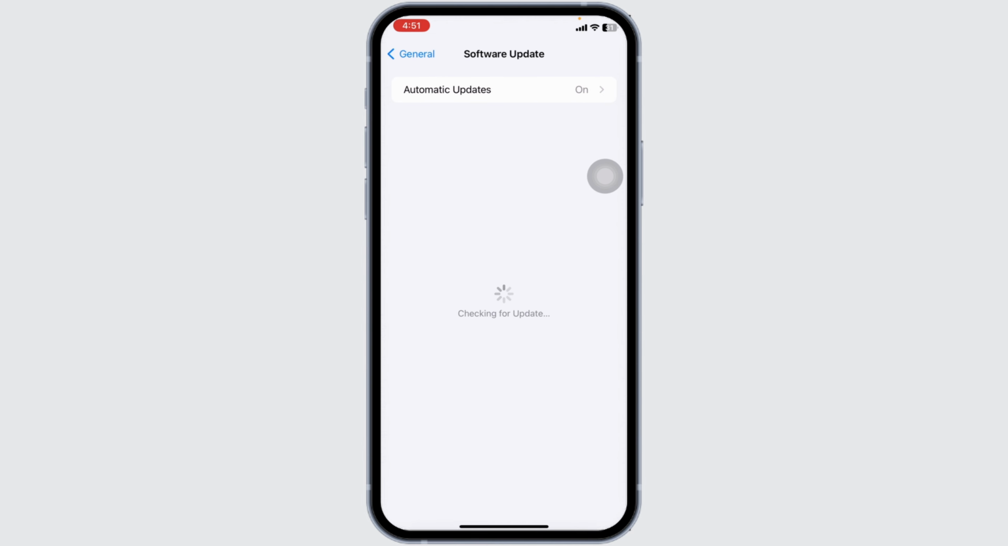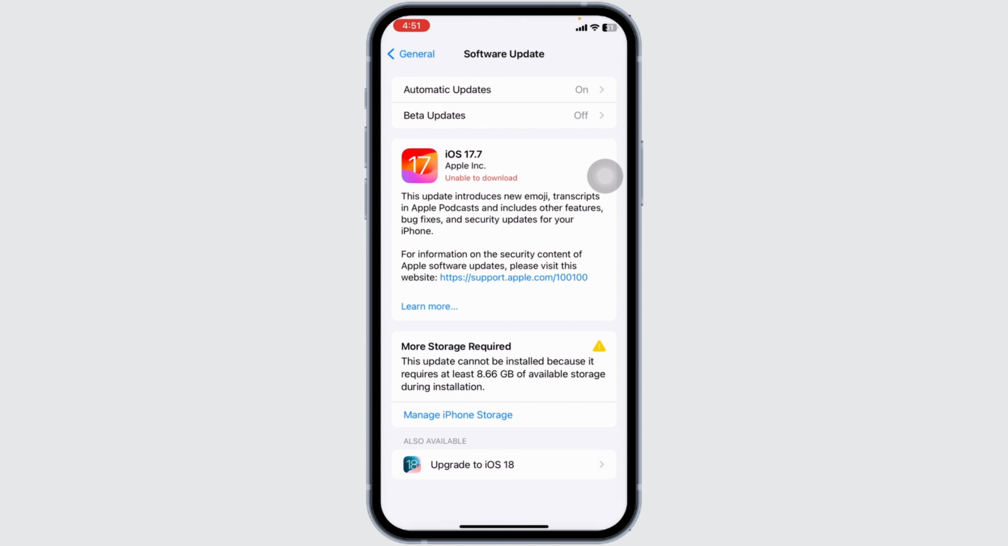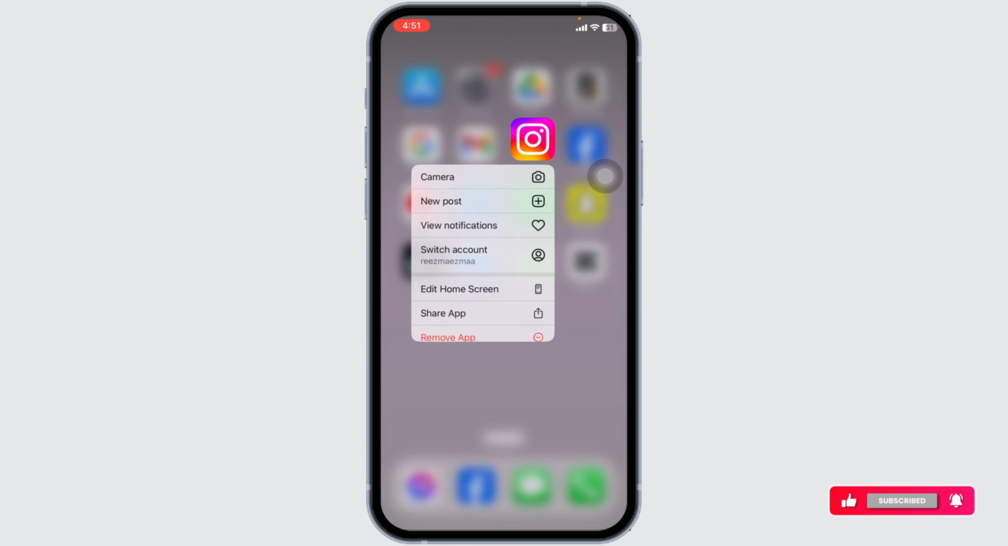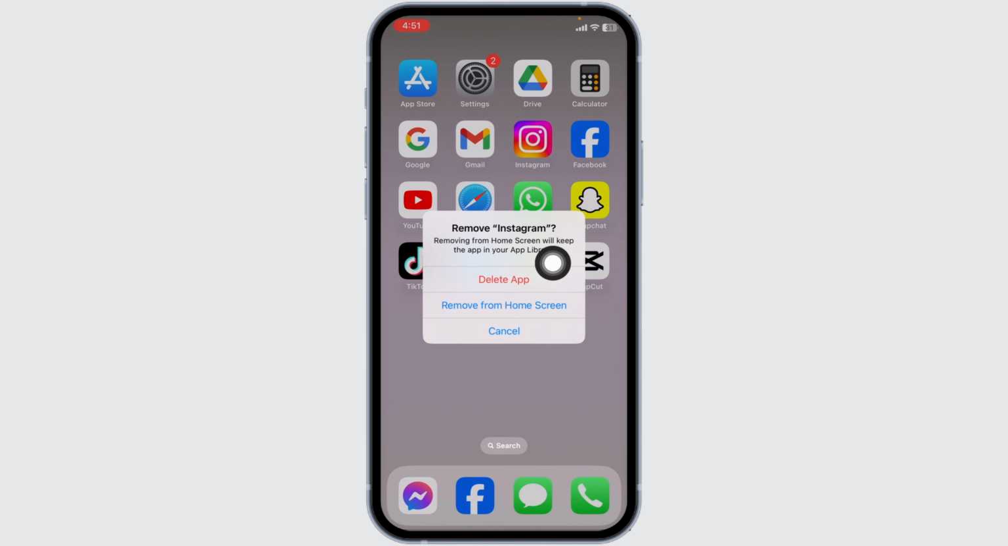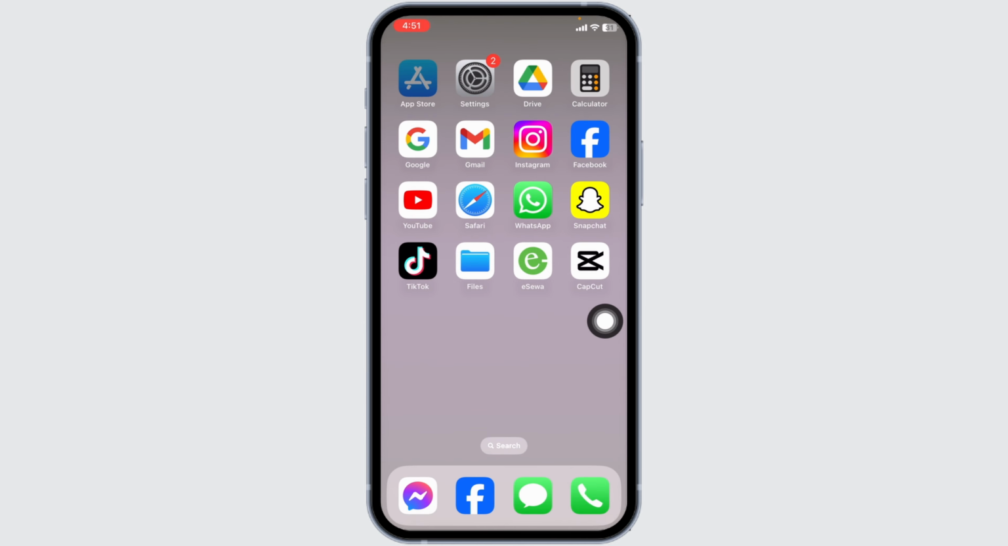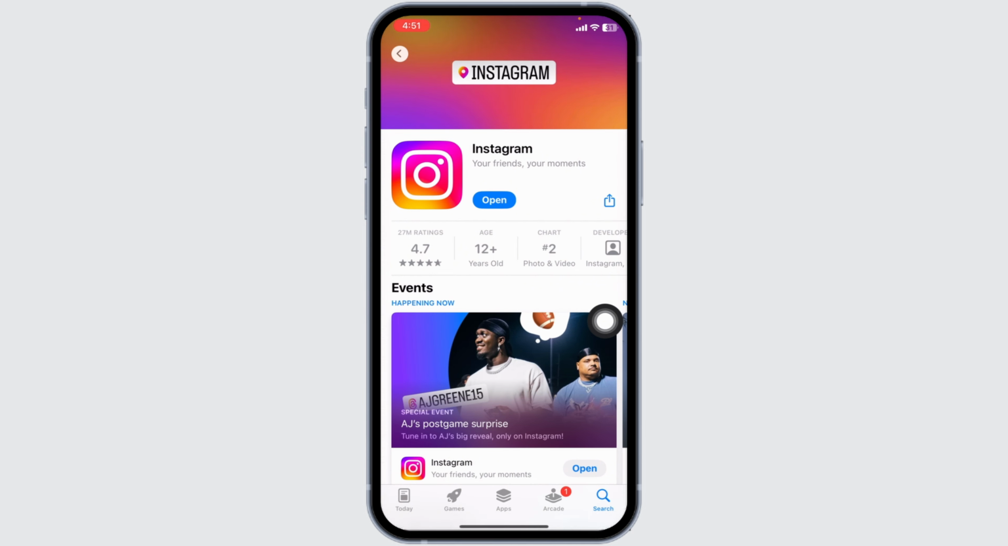If none of these solutions work, completely delete the Instagram app from your device and reinstall it. For that, close this, press and hold on the Instagram app, click on Remove App, click on Delete App, click on Delete. Once you delete this app, launch your App Store, search for the app Instagram, and then download it. By applying these solutions, your problem will be fixed.